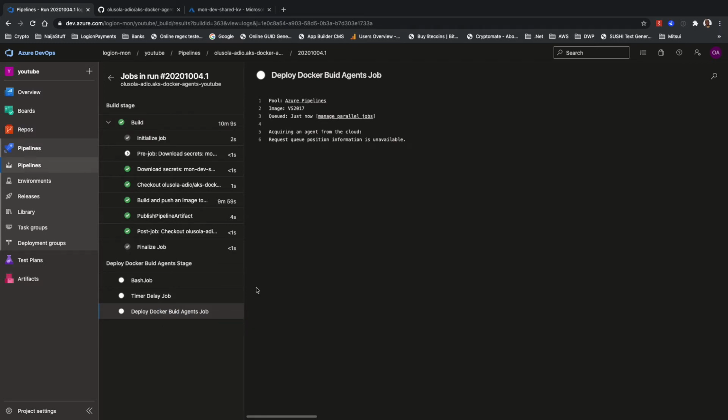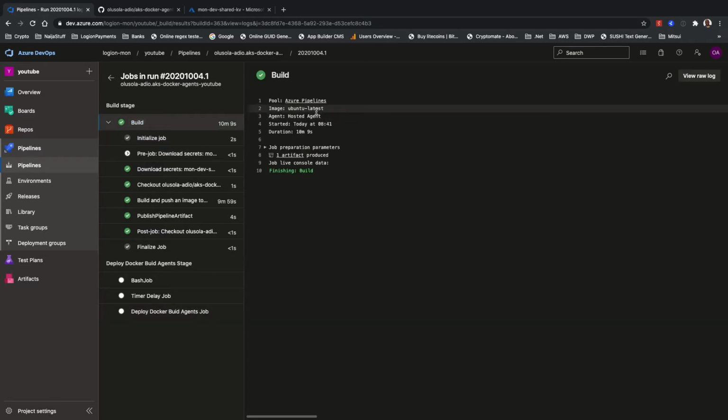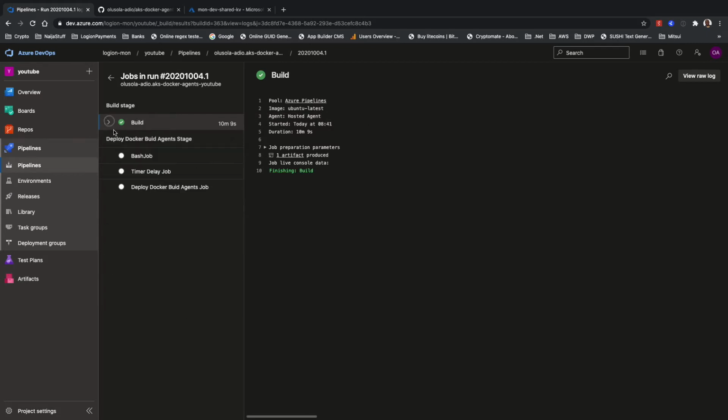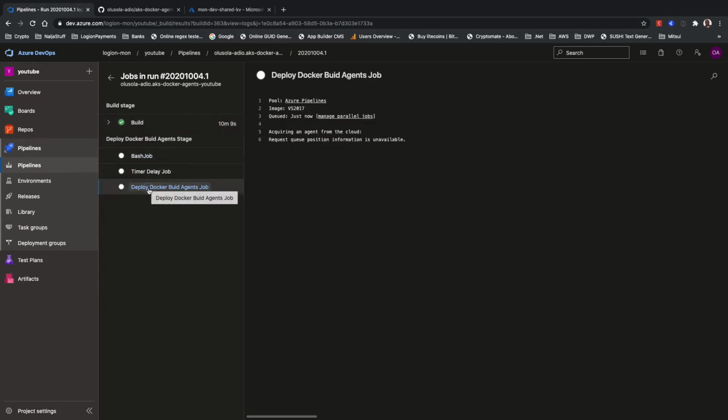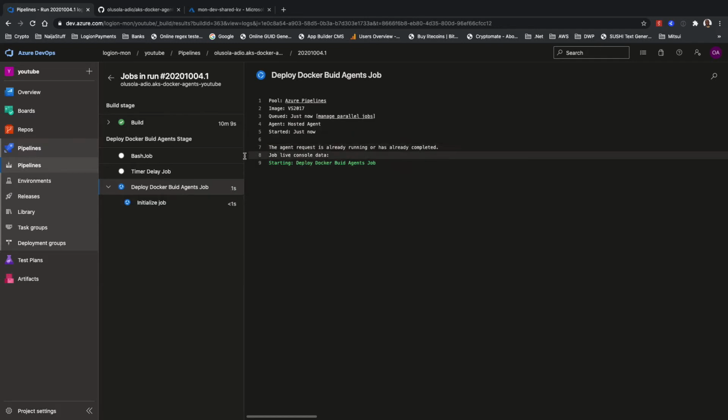This job here, this entire process is being done using the Ubuntu image on a Microsoft hosted agent. And this next one is being done with the Visual Studio 2017 image because of the PowerShell token replacement tasks.